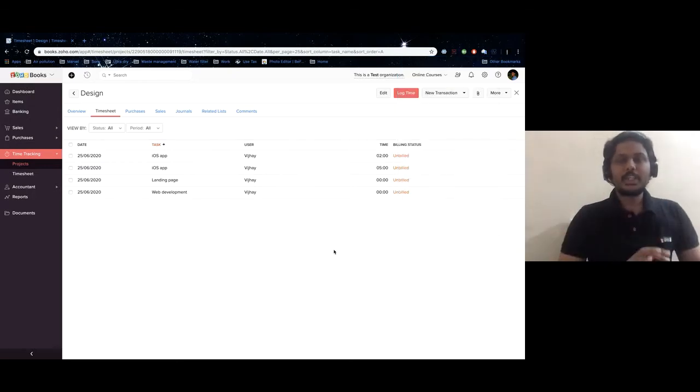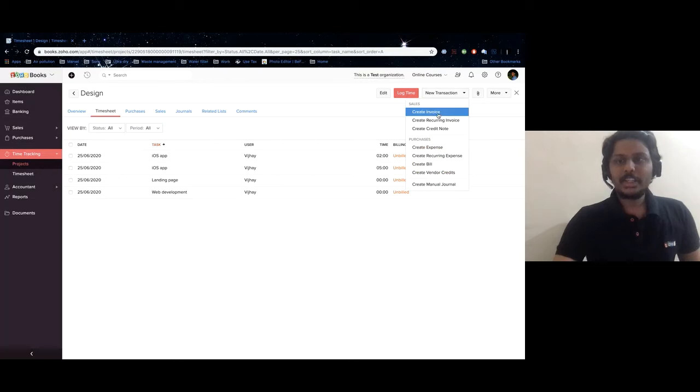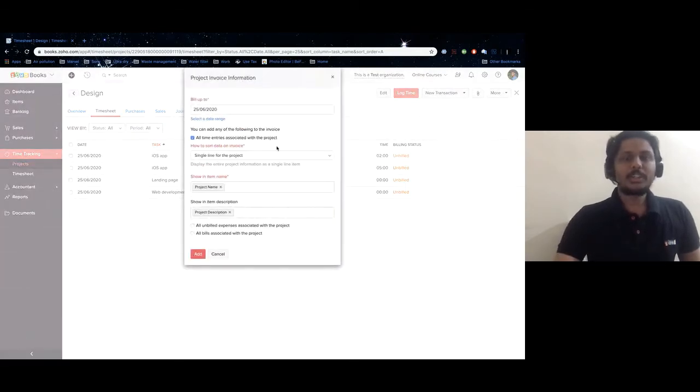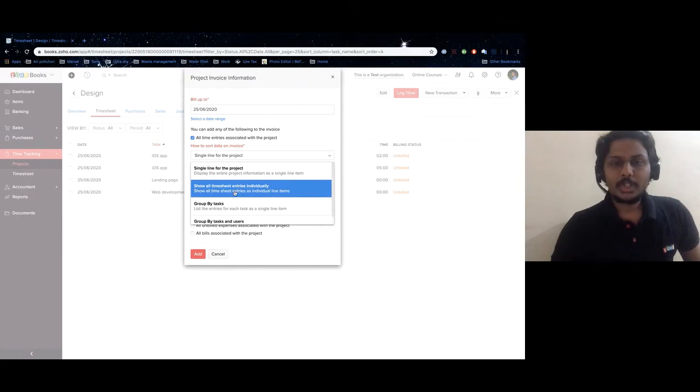Now, since you've completed all these things, it's time for us to create an invoice. So the next step would be clicking on the new transaction, and you'll find a create invoice button. Click on the create invoice button, and here you can specify how you want to show the details on the invoices. So I'm sorting this as individual timesheets.